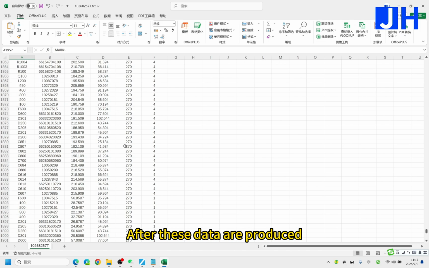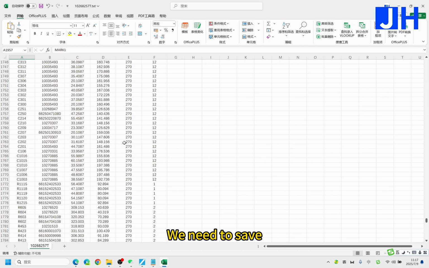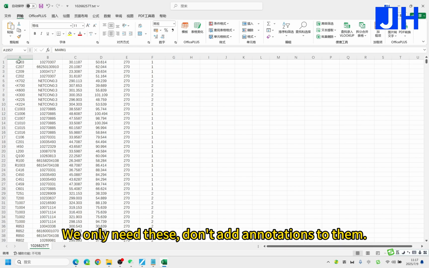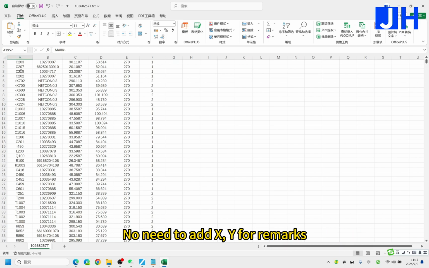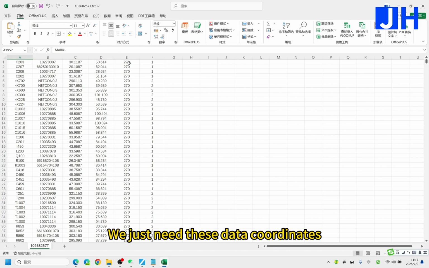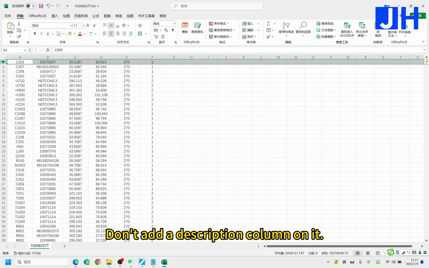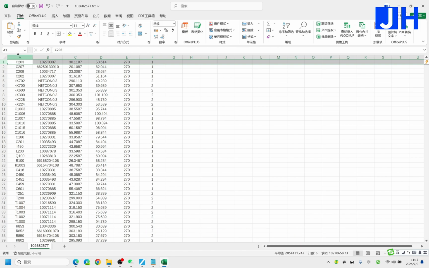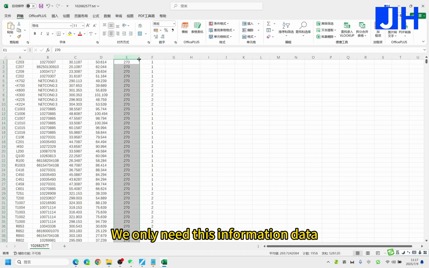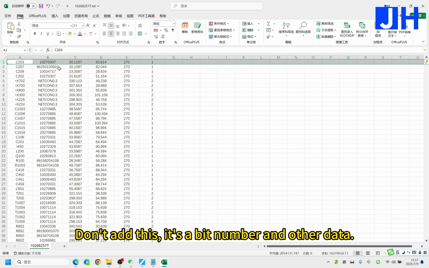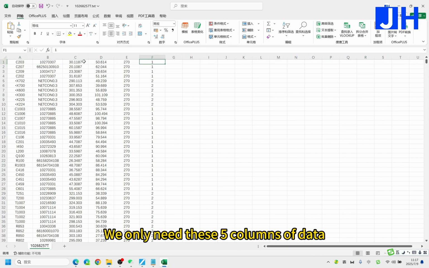After these data are produced, we need to save it as text. We only need these, don't add annotations to them. No need to add X, Y for remarks. There is no need to add content information on this. We just need these data coordinates. No extra information required. Don't add a description column on it. We only need this information data. Do not add any other information. We only need these 5 columns of data.